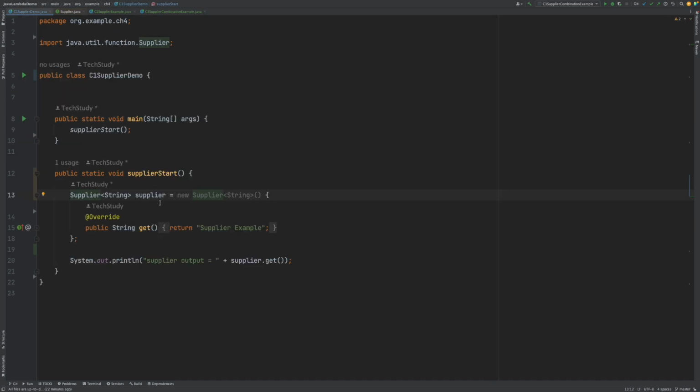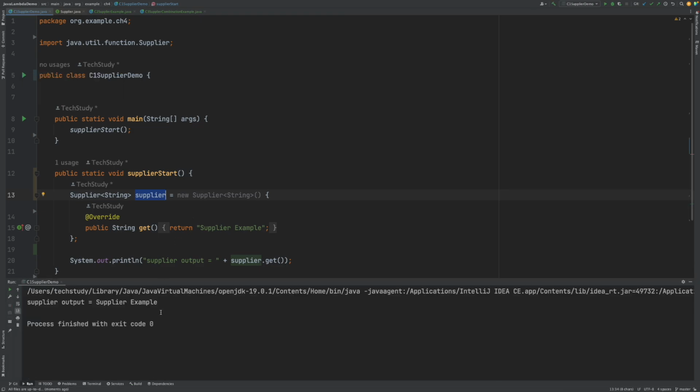So I have just created the Supplier as an anonymous class. Here I have implemented get, which returns a string because the Supplier is of type string. To call the Supplier, just call the get method on the Supplier instance. So let's run this function. Here we can see the output of this function.